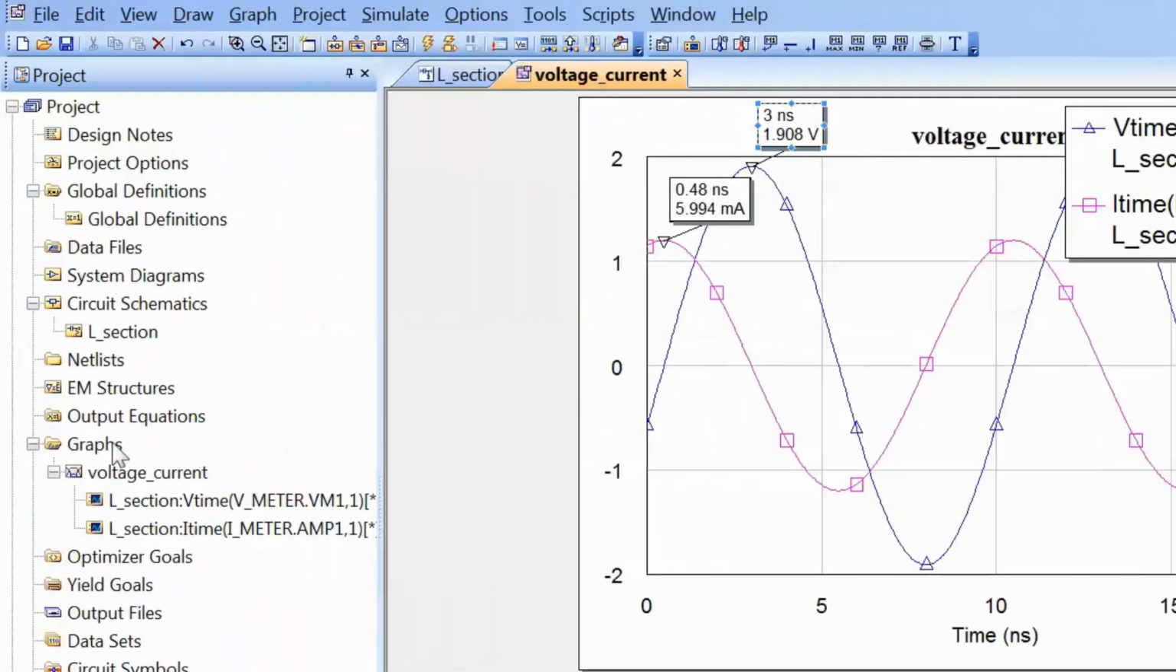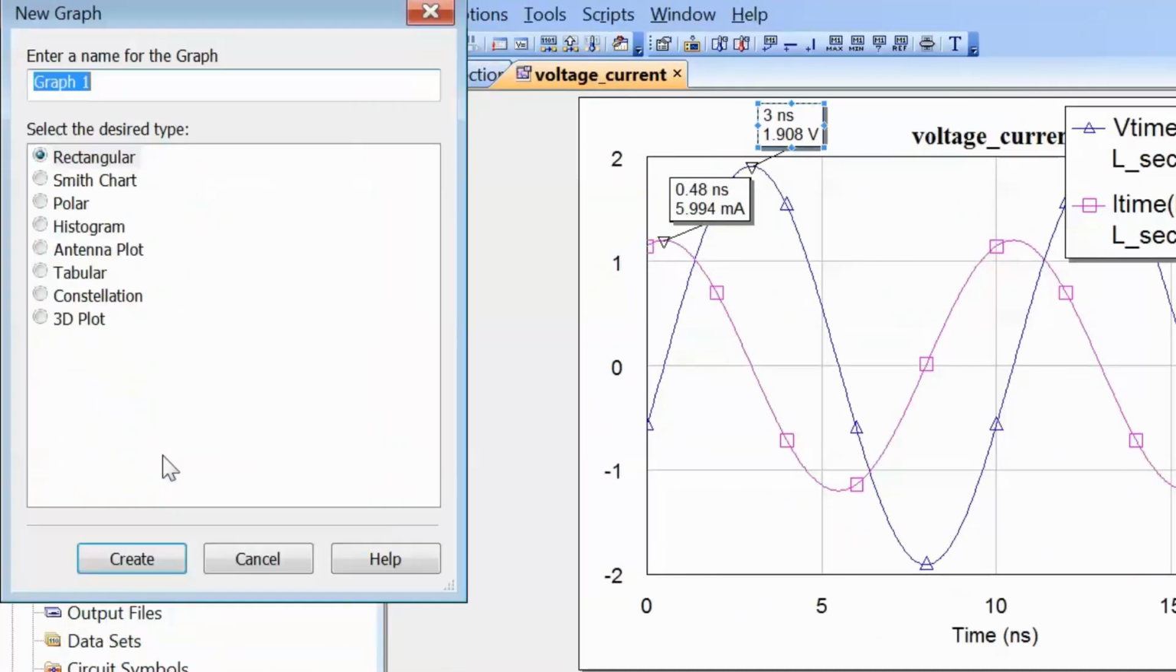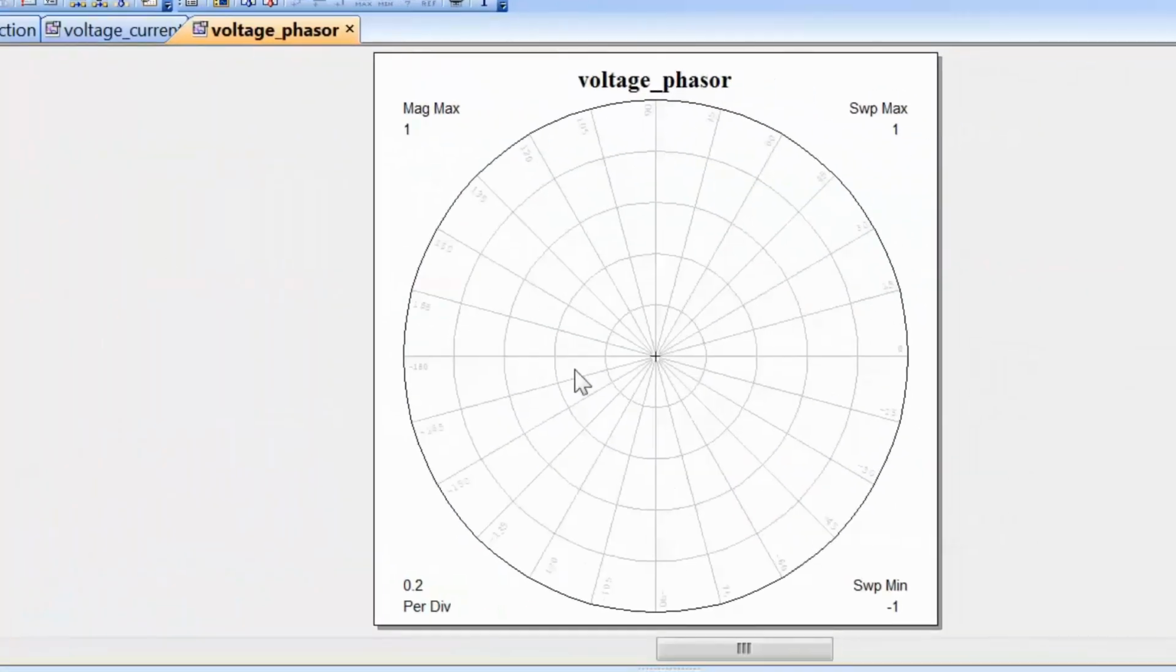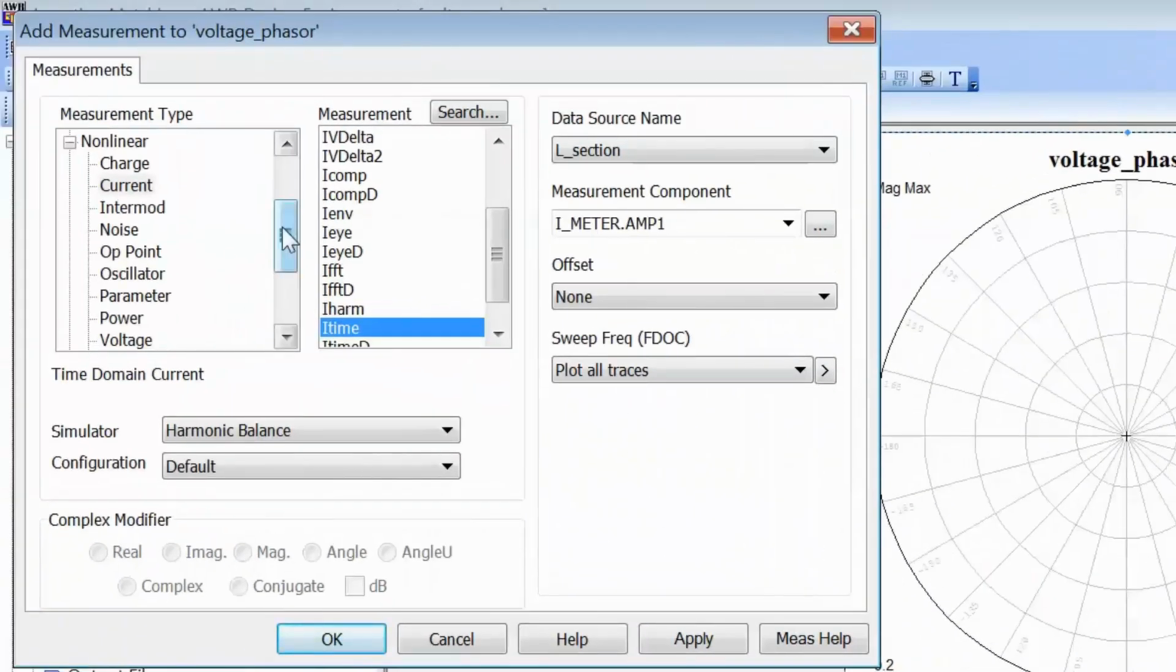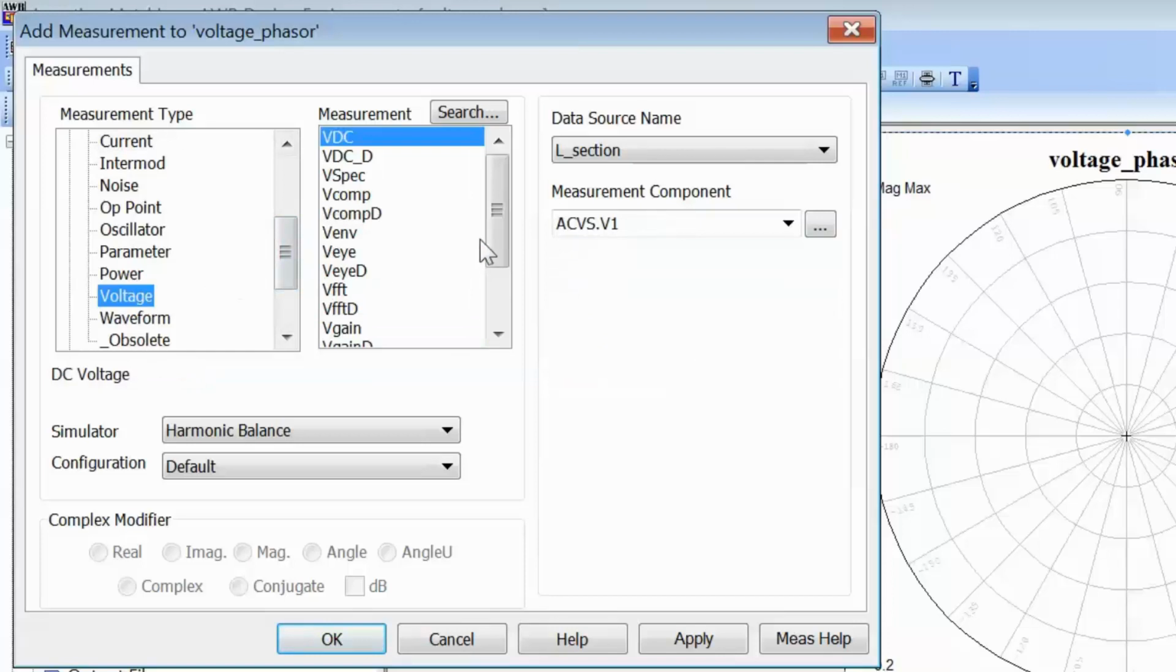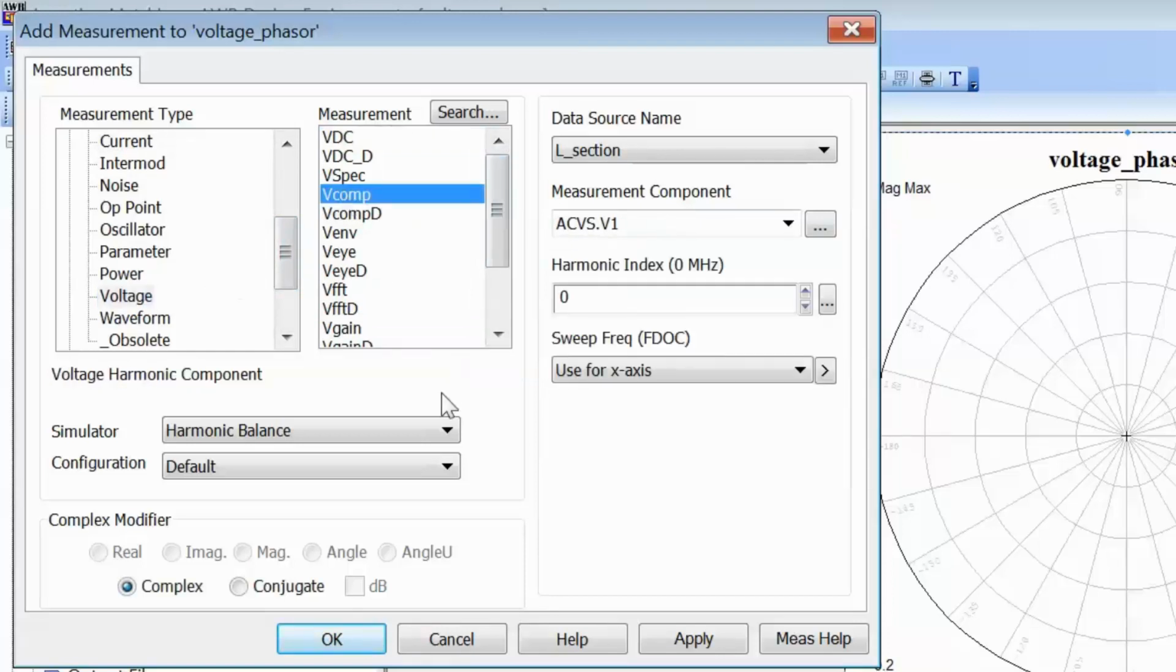Well, let's go to graphs and then select new graph. In this case, we'll go for a polar plot and we'll call it voltage phasor. Now, right click on the graph, go to add a new measurement, and we'll go again onto the nonlinear section, select voltage, and then vcomp. This measurement allows you to see the amplitude of your sinusoid and its phase. So this measurement gives you a complex number which for a sinusoid represents the amplitude and the phase.